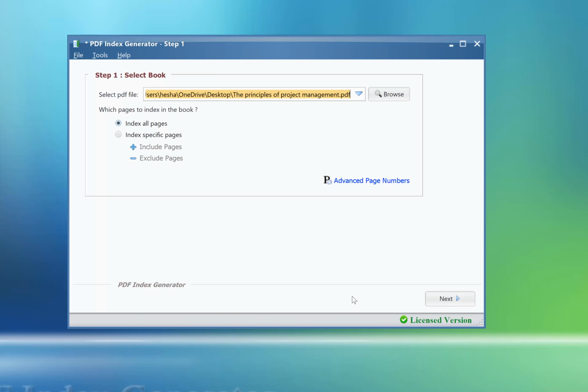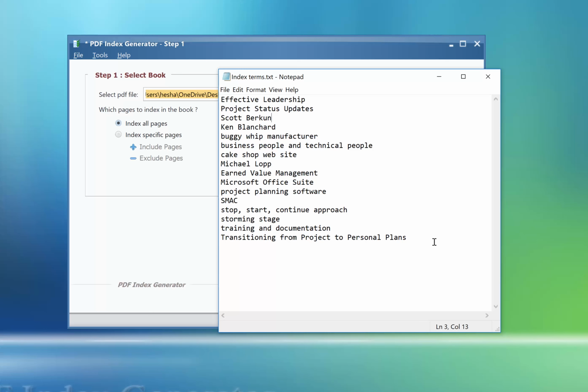We have already prepared a list of terms that we have collected from our book in a text file to import it inside the program, as you can see here. Each index entry is written in a separate line.